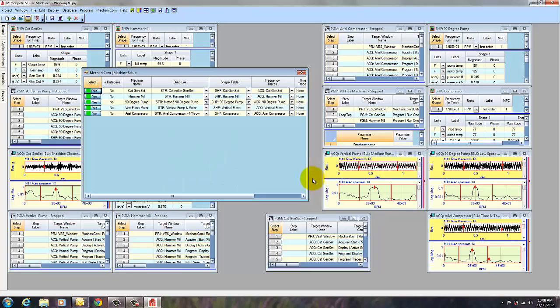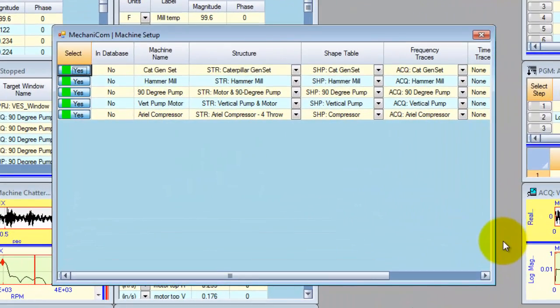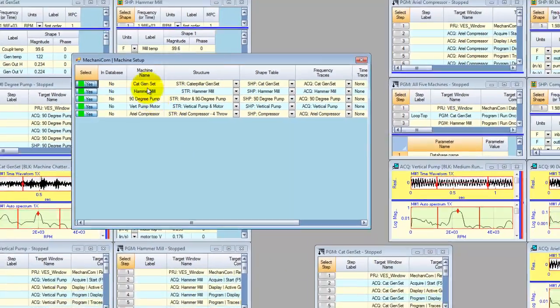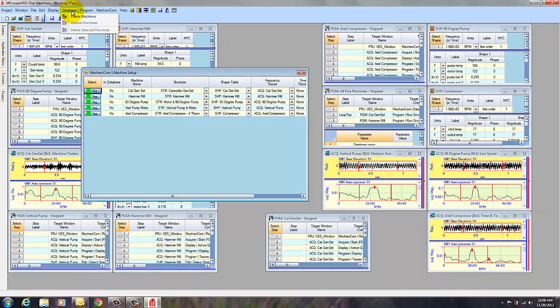You will notice that the MechaniCom machine setup window opens automatically. If it doesn't open, you can manually open the machine setup window by selecting MechaniCom on the main ribbon and then clicking Machine Setup. You can see that none of the 5 machines are currently in the database. To create them, we select Database on the main ribbon and then select Create Machines.